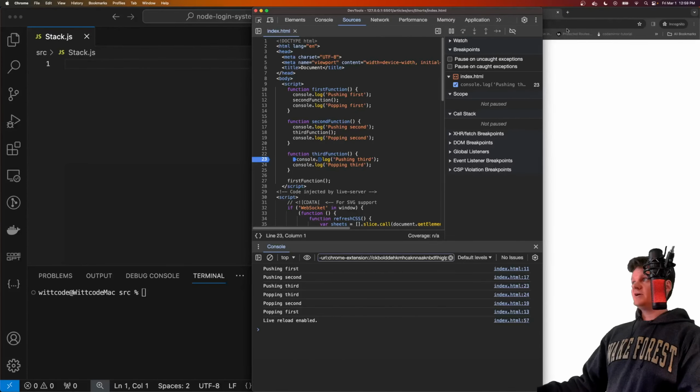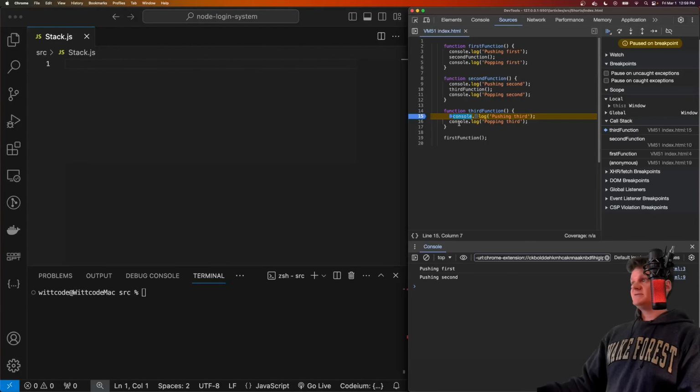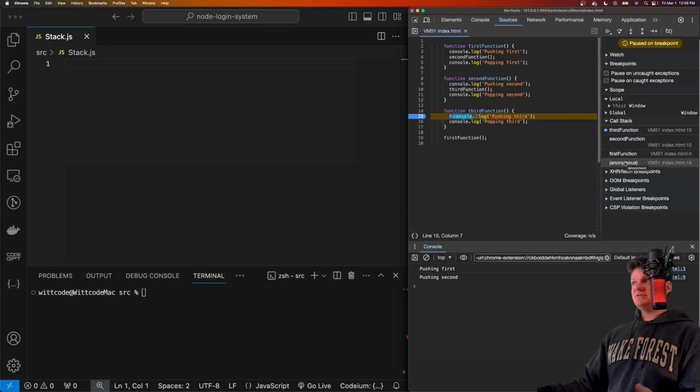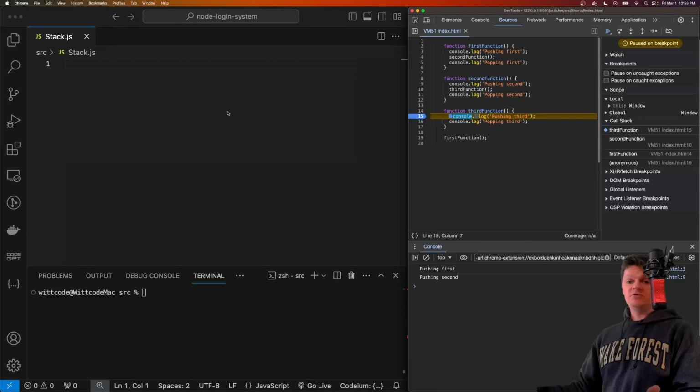Now if I refresh this page, we can see inside this call stack we have 3 elements: our third function, our second function, and our first function, and then anonymous, which basically means not inside a function. So what's going on here is when a script calls a function, that function is added to the top of the call stack, and then when a function is finished, it's removed from the top of the stack.